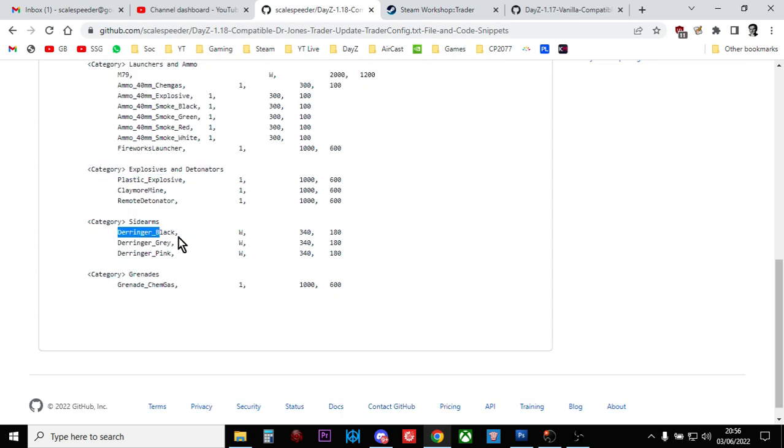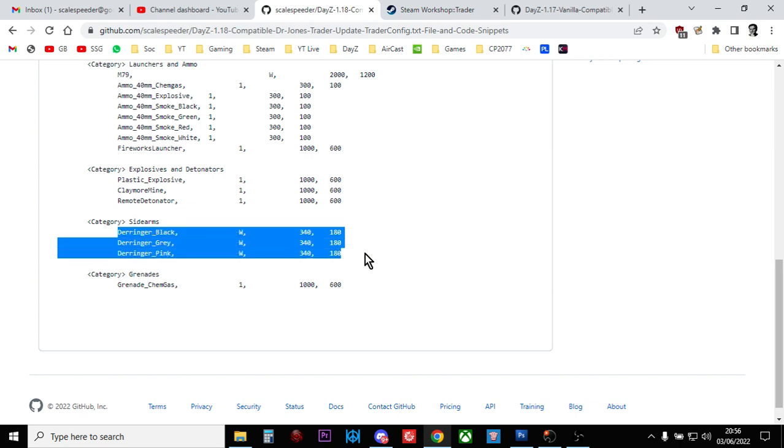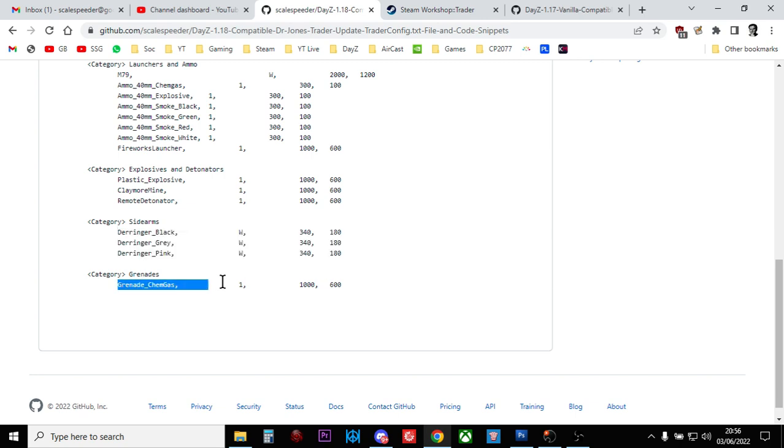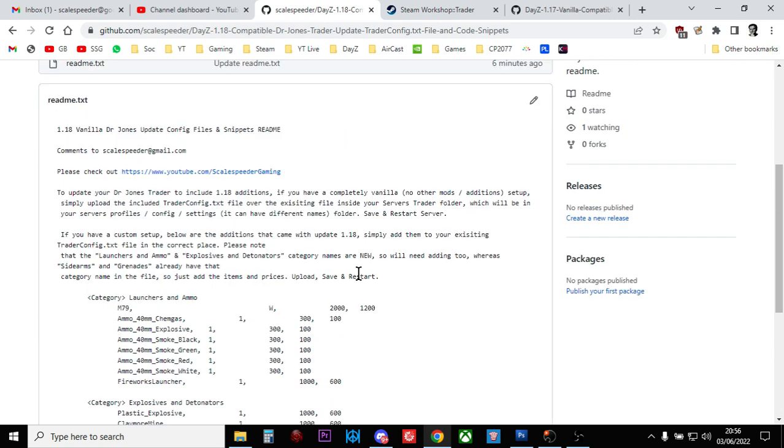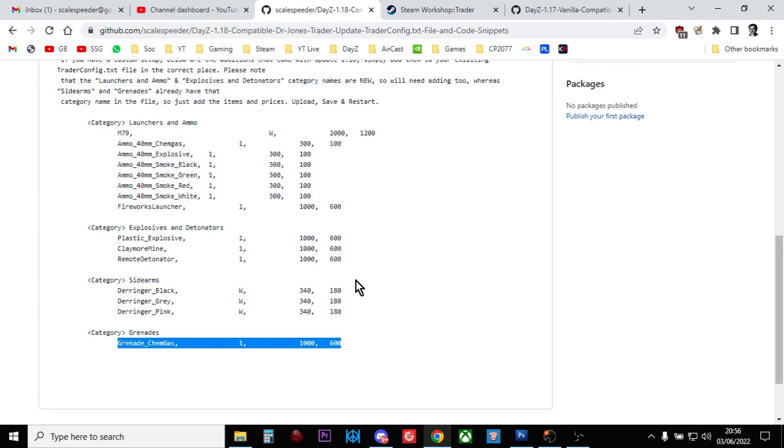These ones, though, for the derringer and the grenade, so the chem gas grenade, another one that's just like a glass vial, there are already categories for these within Trader, so you'll probably just want to add those. Just check the prices are kind of compatible or equivalent to what your trader's running, and that's it really. So add them into your existing traderconfig.txt, save, restart, and then you'll get the new items at your trader.